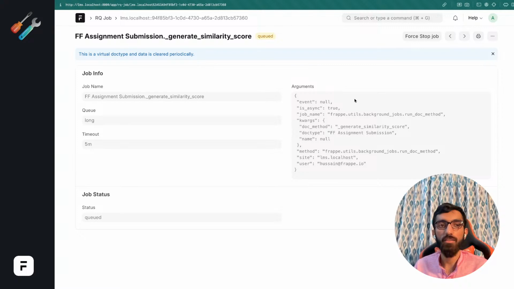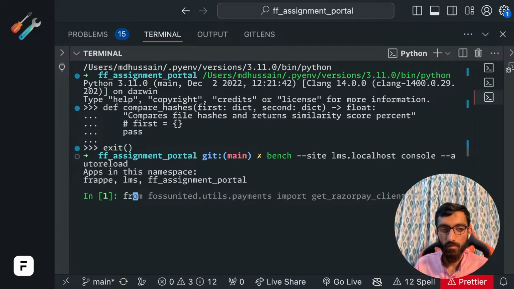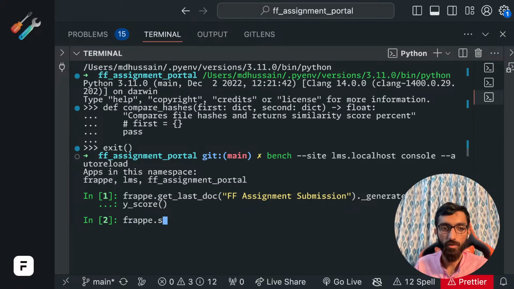Okay, let's do one thing. Let's not wait. I'll just do it from the console. Frappe.get_doc, get_last_doc, FF Assignment Submission, ._generate_similarity_score, frappe.db.commit.